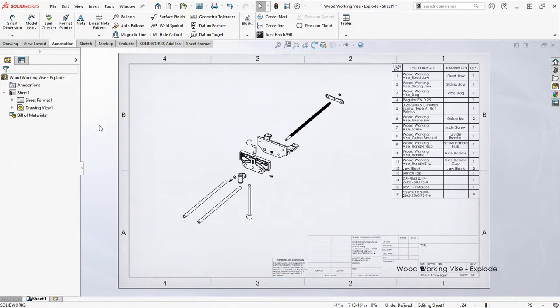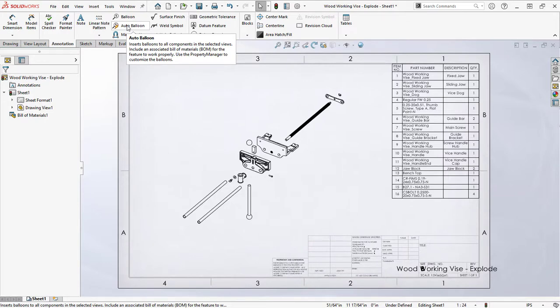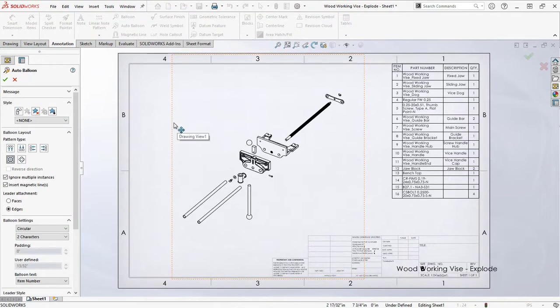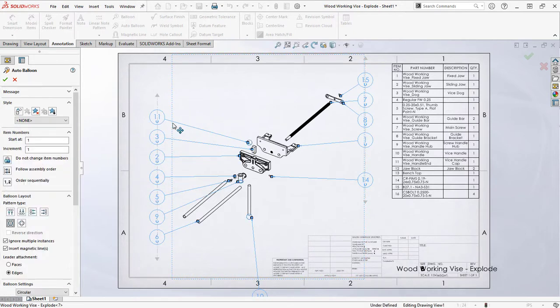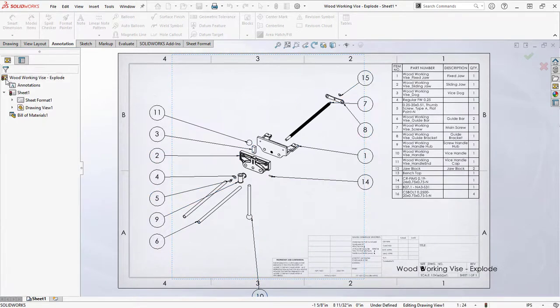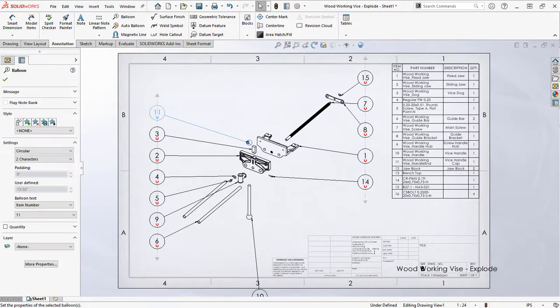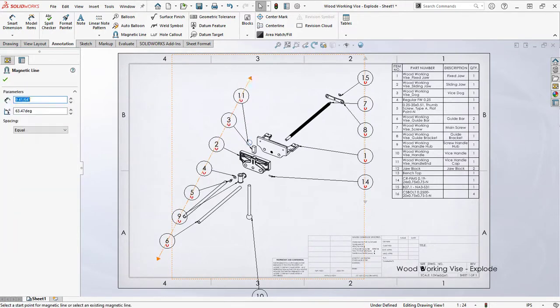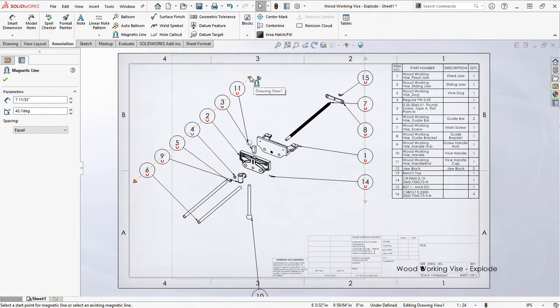All right. So the next thing I want to do is attach balloons to this drawing view to call out all the different item numbers. So again, easy to do by using the auto balloon command. So if I select auto balloon, it prompts me for a drawing. And once I do, I go ahead and just select it, and all the balloons will automatically attach to the different components based on the item numbers in the bill of materials. I'll go ahead and click OK, and you can tell that I can use these magnetic lines then to manipulate and organize these balloons.